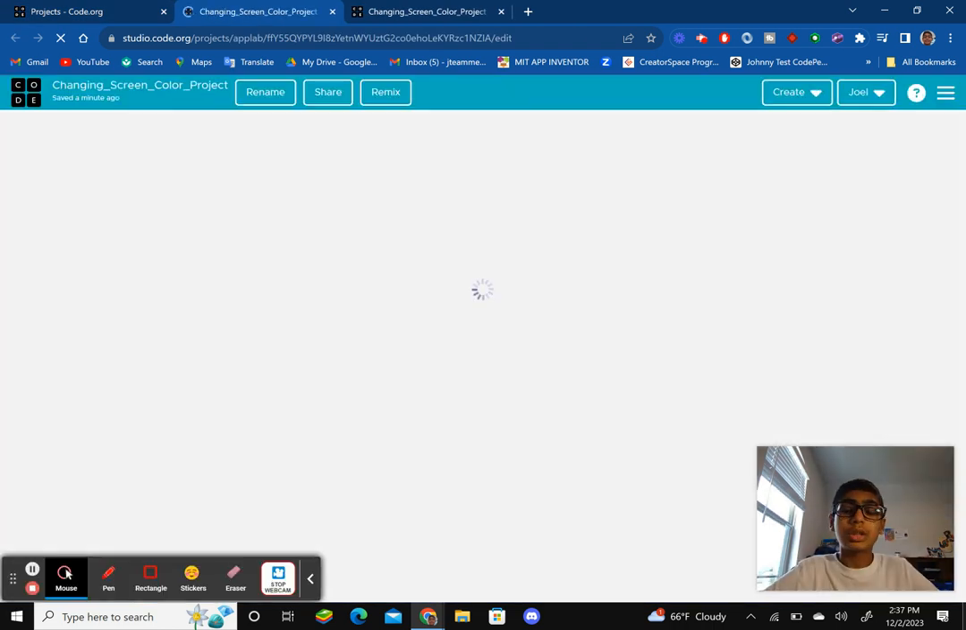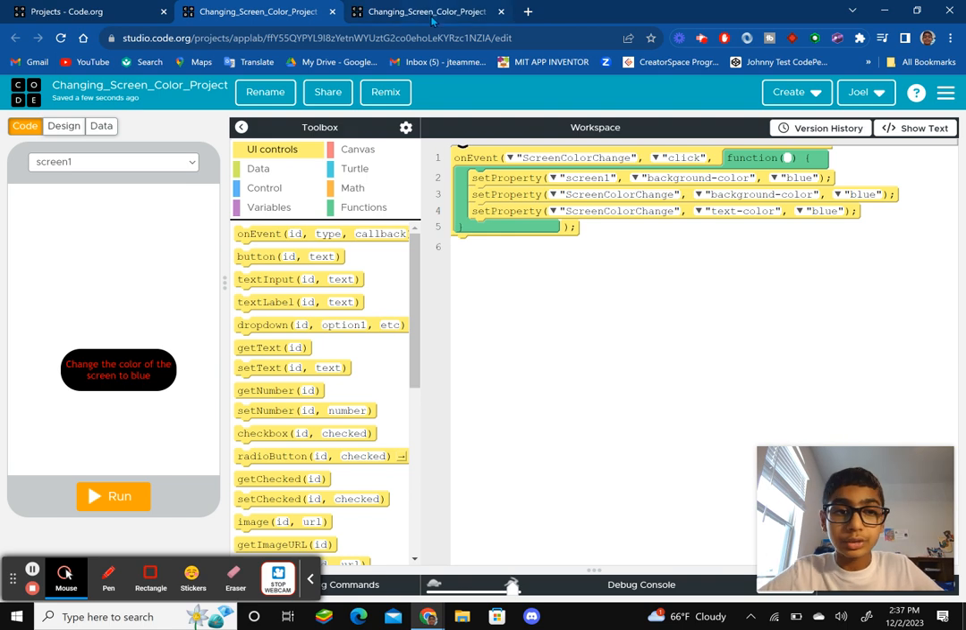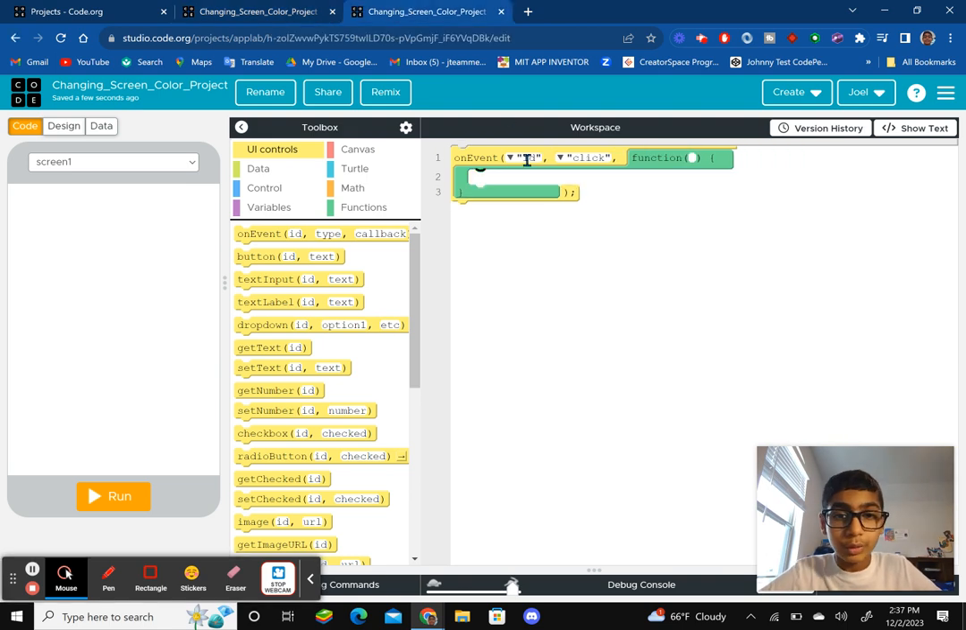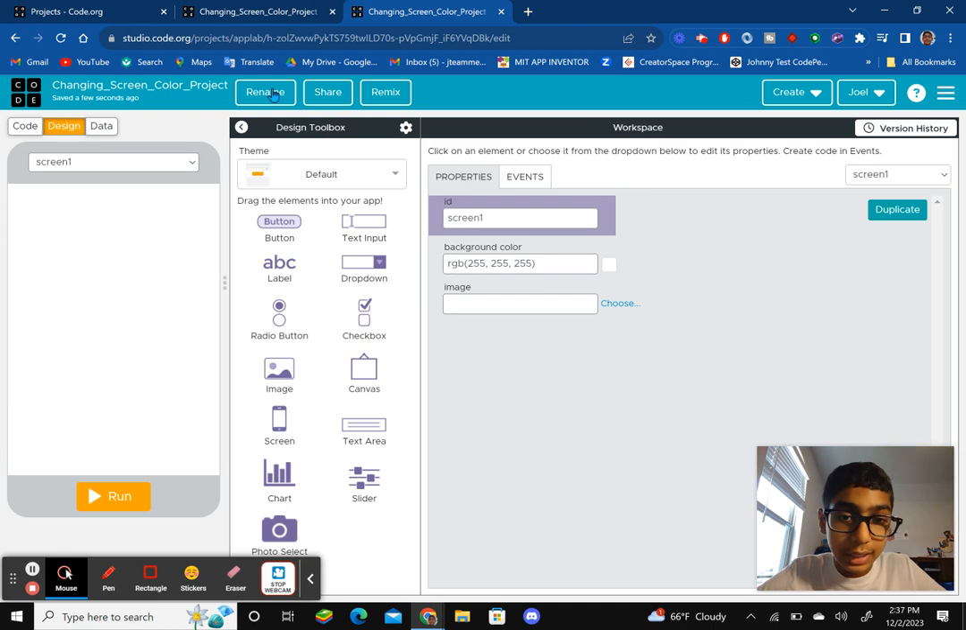So let's start off with screen color change. As we go down, when you click your on event and you click the drop down, it will show the click, but it will not show the screen color change. Why? Because we haven't done that yet. We have to first go to our design.